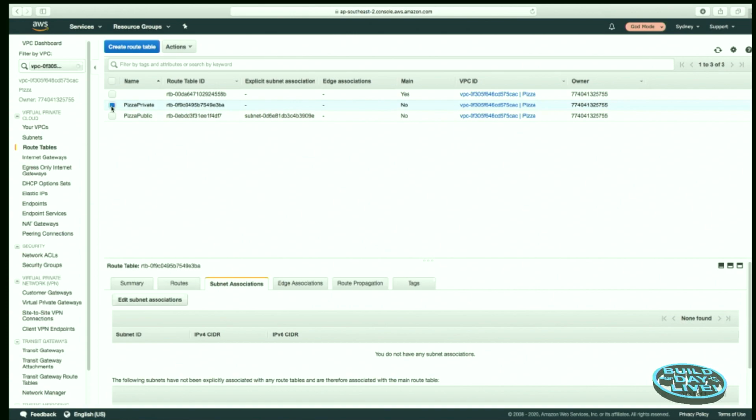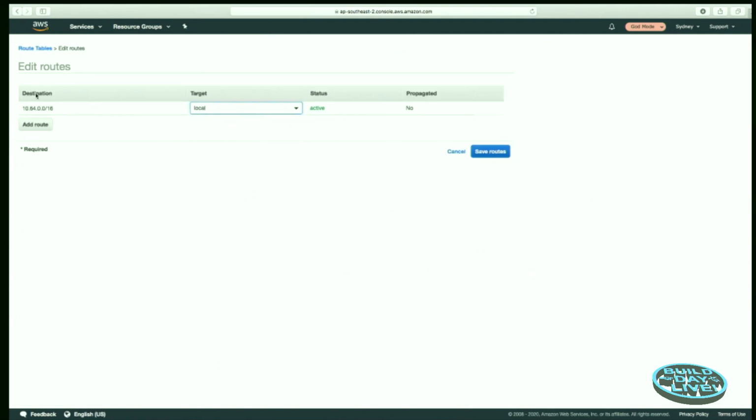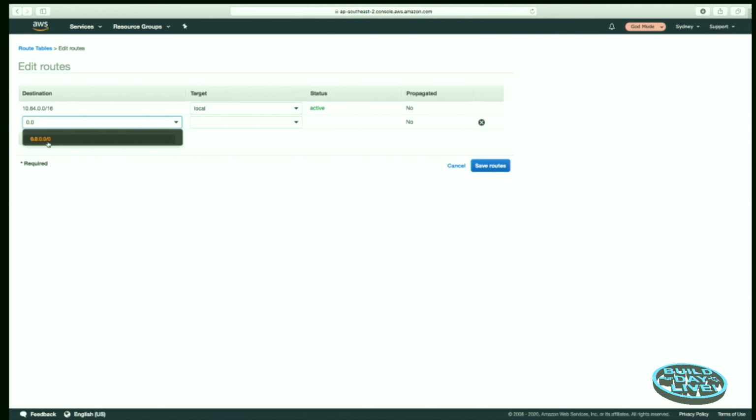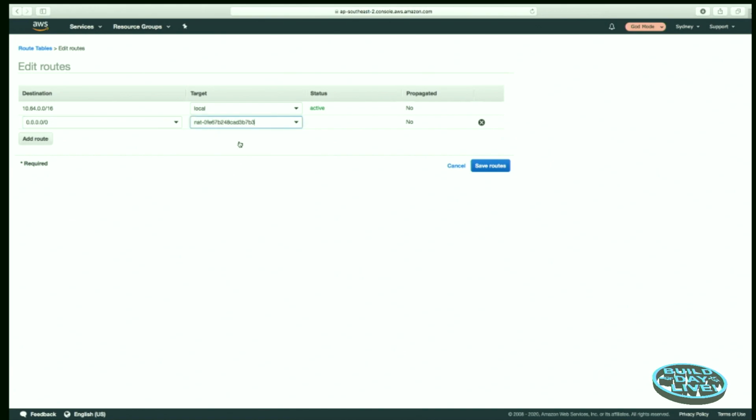Now I need to do a similar set of tasks for the pizza private subnet route table. Edit the route in here, add that same 0.0.0.0/0. Yep. And instead of choosing an internet gateway, now I choose a NAT gateway. And there's my NAT gateway.